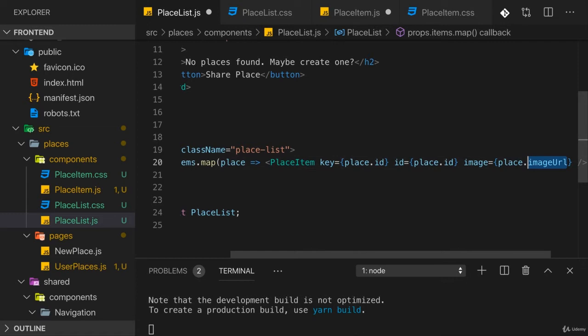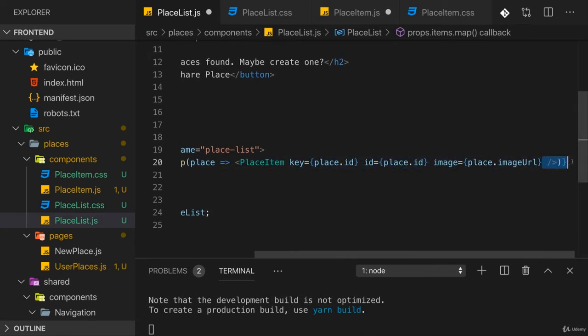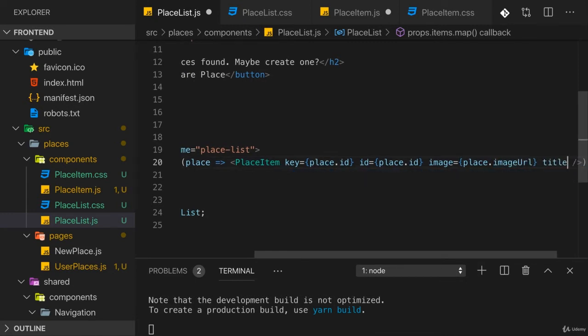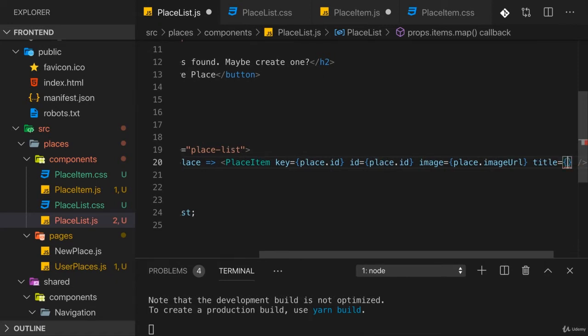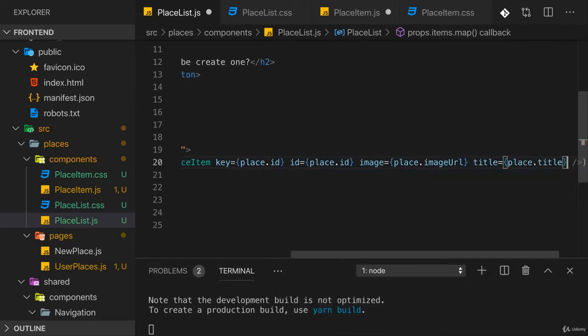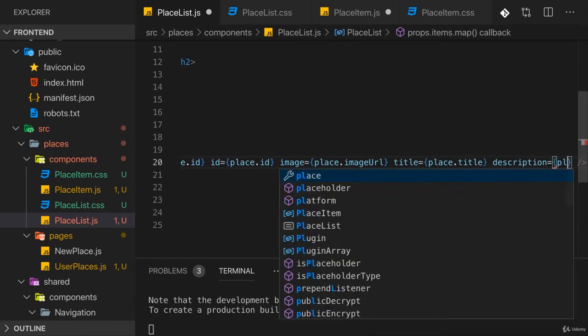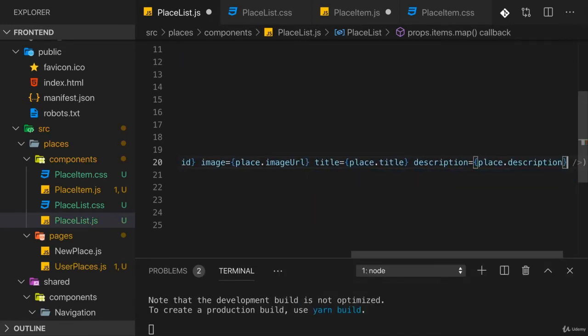Of course, it's up to you which data you expect here. You just have to make sure that when you later create and fetch the data, it has the structure you are expecting here. So I'm expecting that a place has an image URL property and an ID. I also want to have a title on my place, so I will forward place.title. I also want to have a short description, so I will forward place.description. And also an address, a human readable address, which should be place.address.